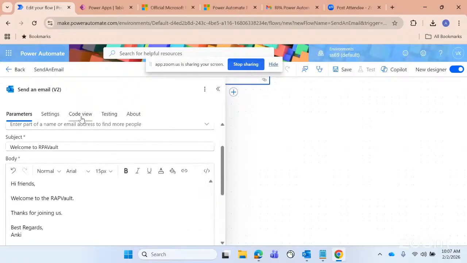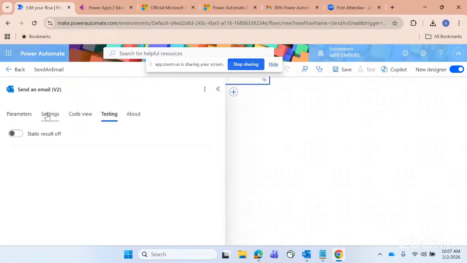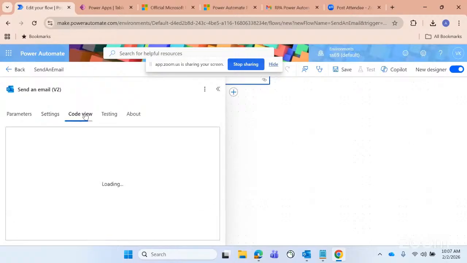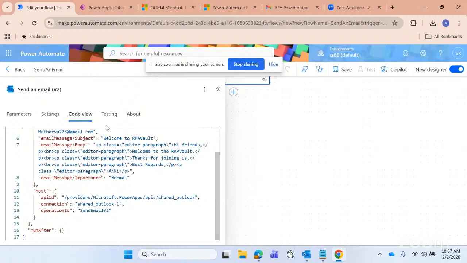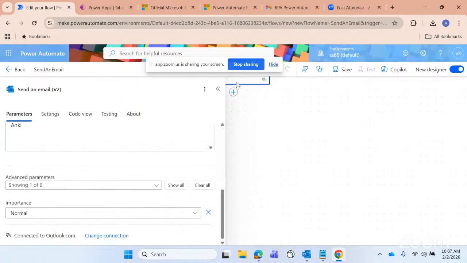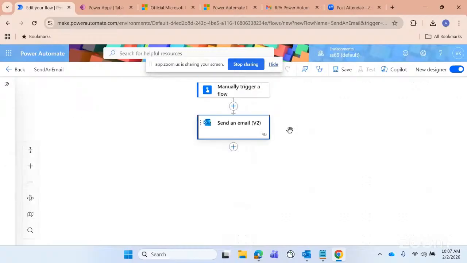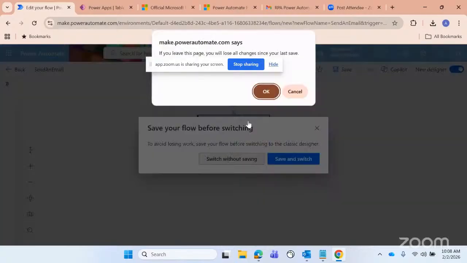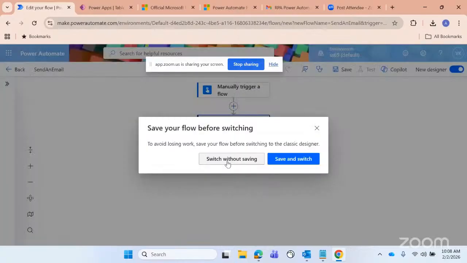Testing you can perform, and these are the settings if you want to retry. This is the code. Then click on this. See here, right now we have implemented a cloud flow by using the new designer. If you are going back to the classic, okay, one minute, save on switch.